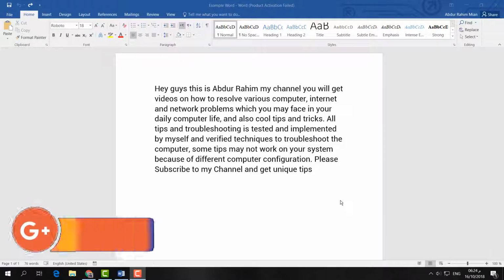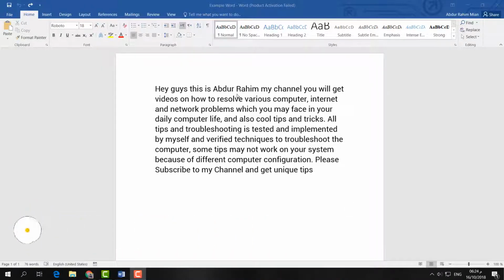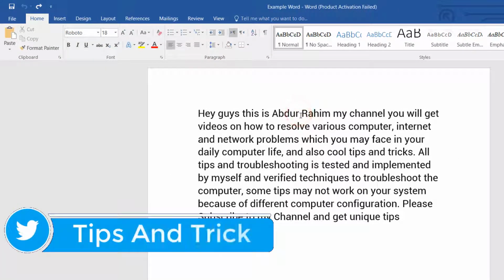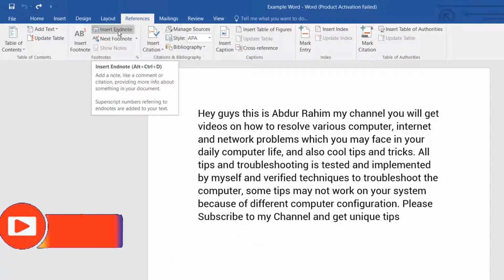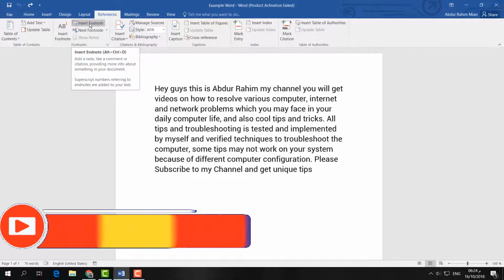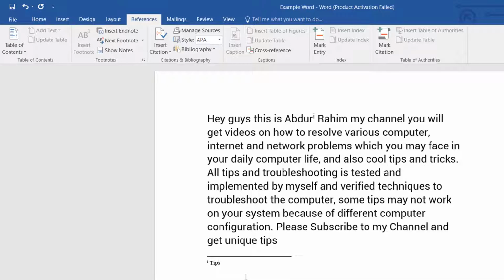First of all, if I would like to insert some endnote in this Word document, for that I'm going to put my cursor here, keep my cursor here, and then I'm going to click here on Reference, and then I will get here Insert Endnote. So if I click there, it will appear here, and whatever endnote I would like to add in this Word document, this section, I can type here. So I'm going to type here tips and tricks, and if I put my cursor here, I will see that endnote will appear. Also you will see there will be a number, and let me add another endnote.